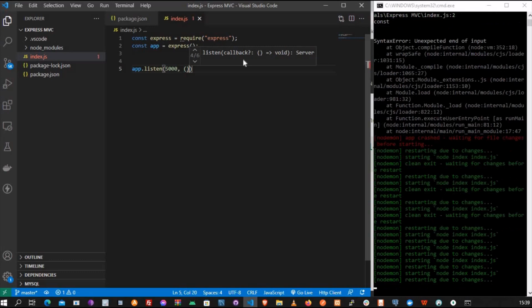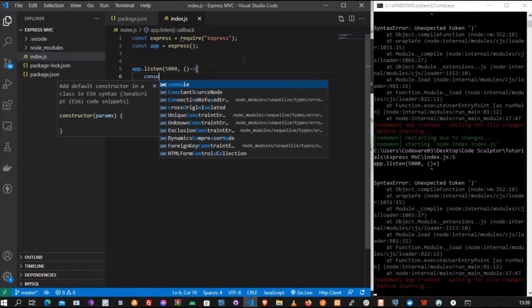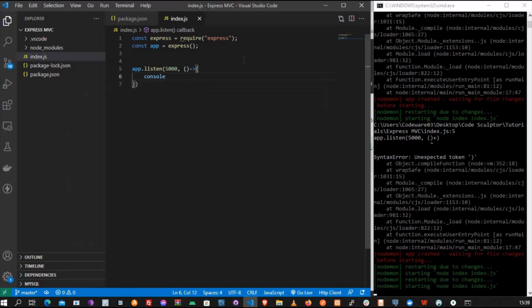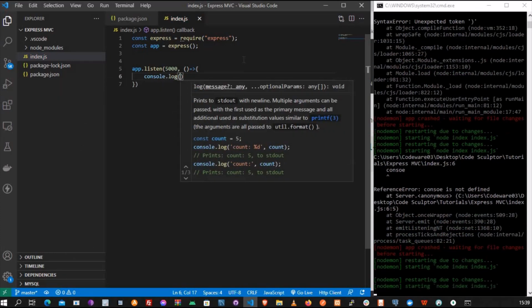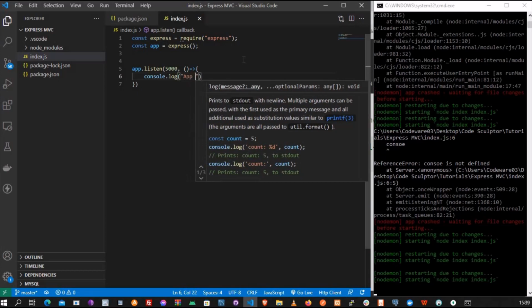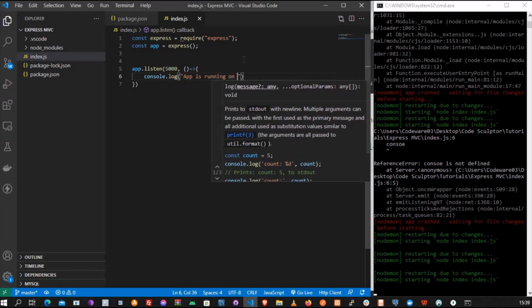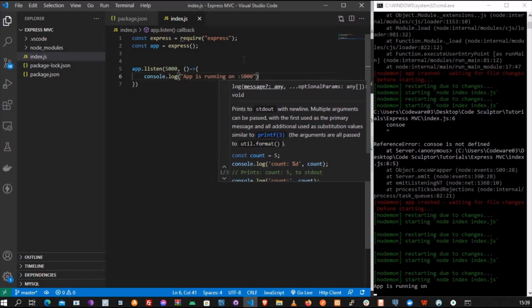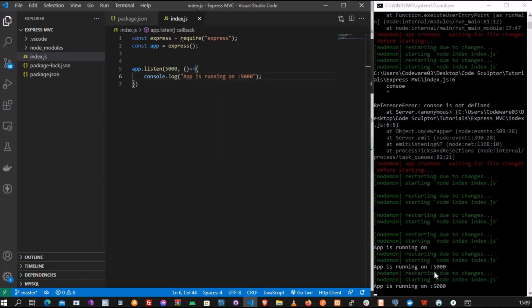Let's just write this callback to do something like console.log. Yes, let's just use a normal string. App is running on 5000. You can see that as we are making changes to our code, nodemon is automatically running our application.